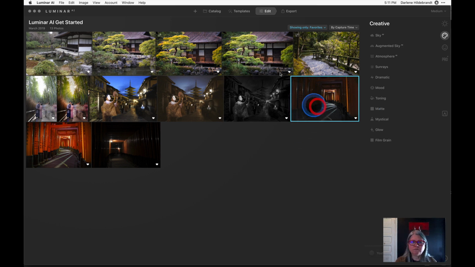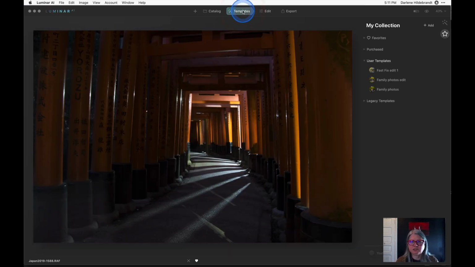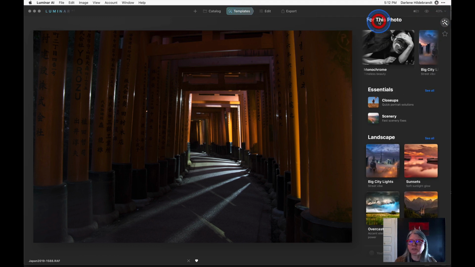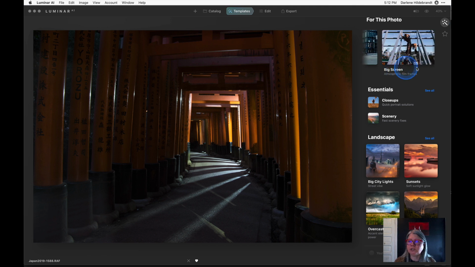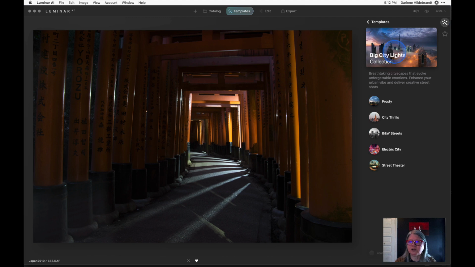Let's do one more from the beginning. So another image that I photographed in Japan. Let's start with the templates again, and let's see what it suggests. So now it is suggesting something called the big city lights, urban style, or big screen, which is a cinematic collection. So let's start with big city lights.